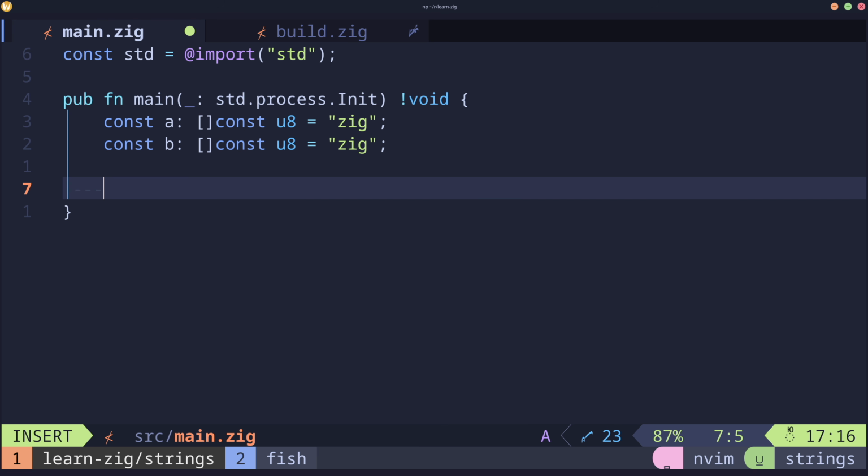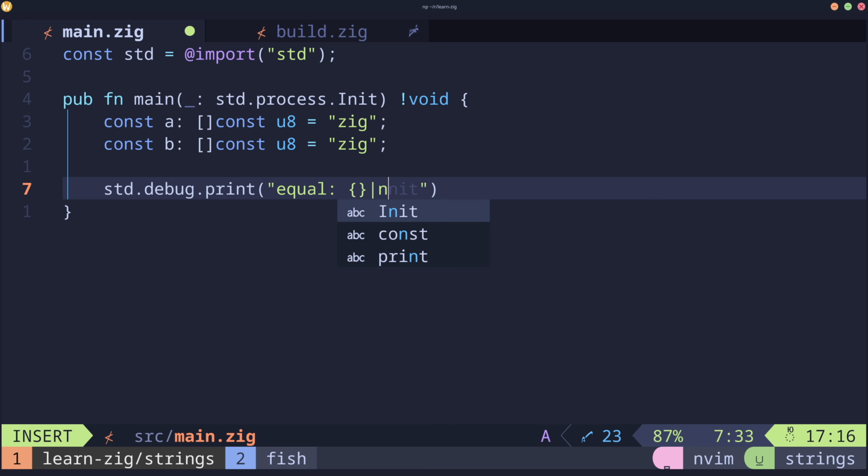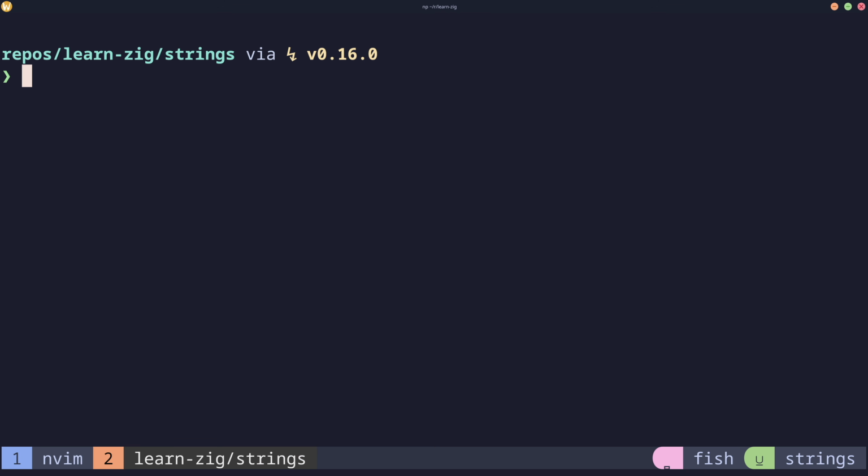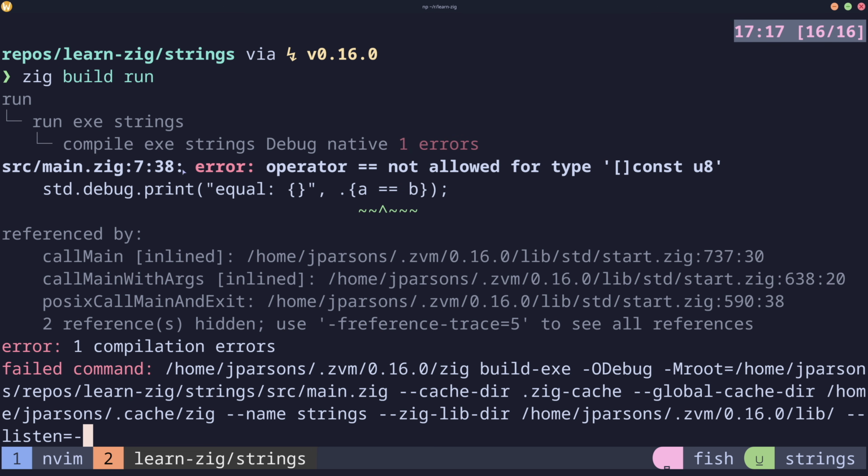Okay, so now I want to show an example of equality. I want to show how we can't just use the equal sign. So let's do this, and then let's do just A equals B. So what's going to happen? Well, it's actually going to fail to compile. And that's because the operator equal equals is not allowed for a slice.